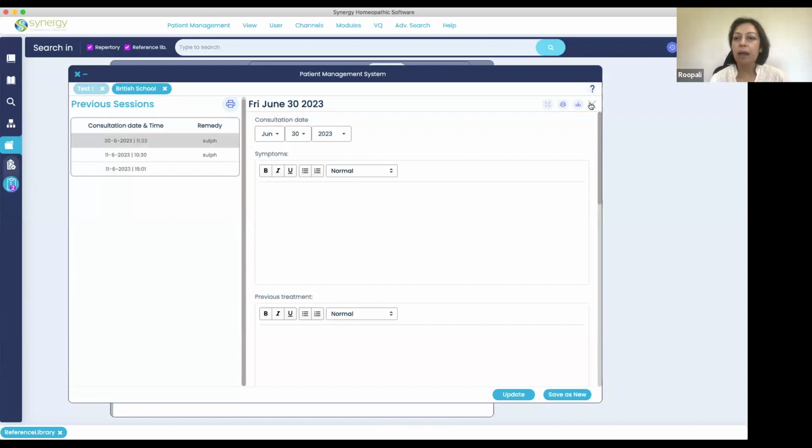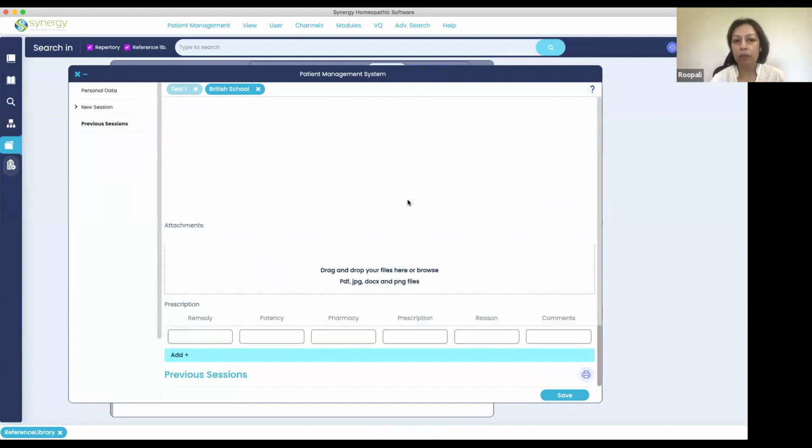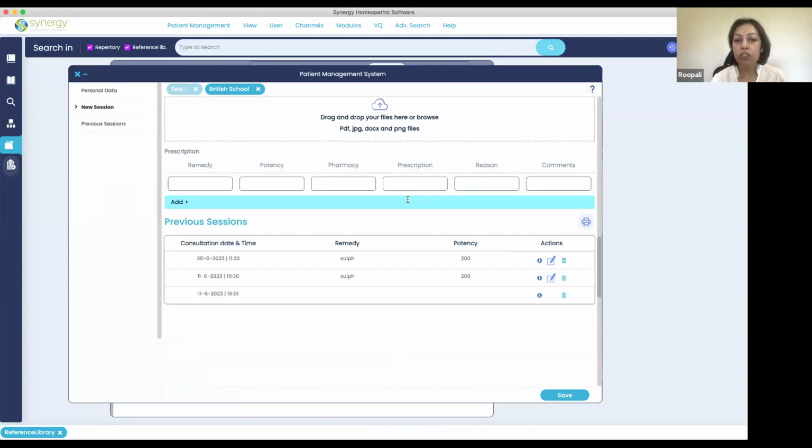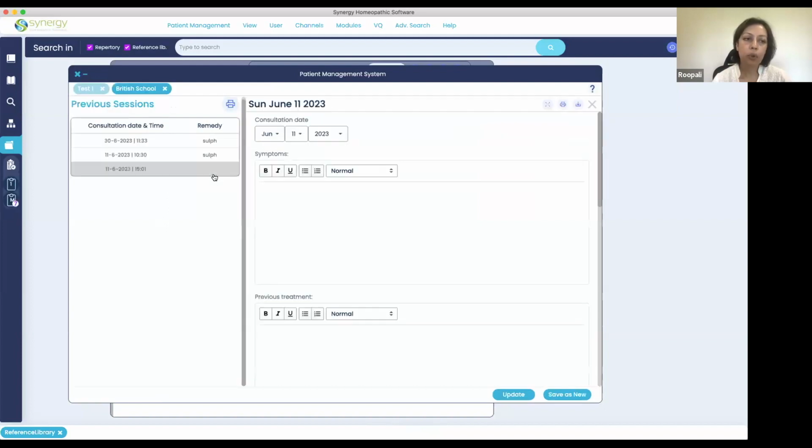Now if I close this session, you can see that I've gone back now to the British School chart with all 3 sessions. So when I do that big X inside a session, it just closes that session. And here on the tab, you can see the active tab is still the British School. And now I have 3 session lines. So I could choose to open one of the older sessions, the latest session. I could make changes to it.